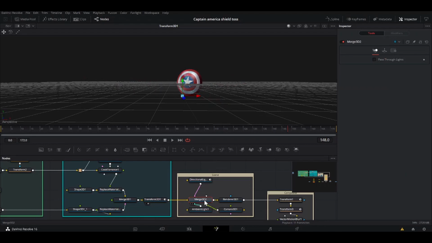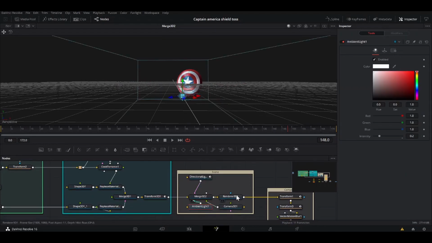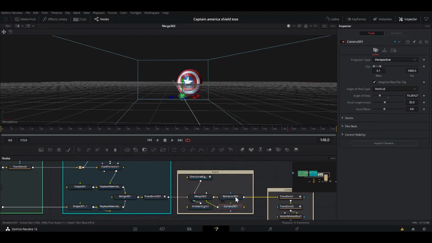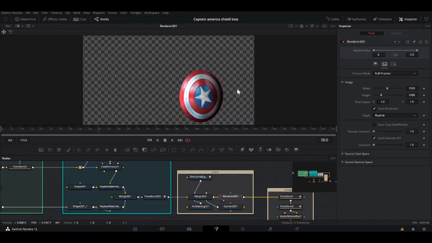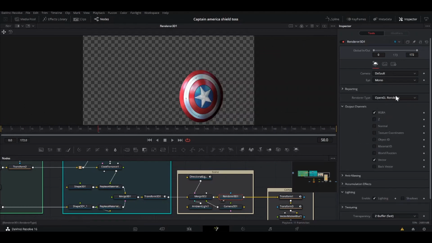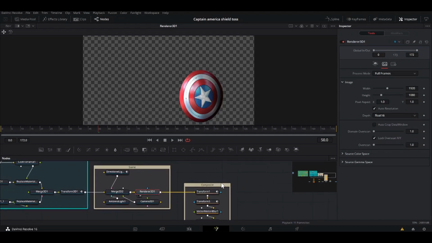Then here, I just added a directional light and an ambient light, obviously a camera, and then all that went into the render 3D. So I have it set to OpenGL render, and I made sure that I clicked vector, so it's exporting vector, and I made sure the depth is float 16 or 32. It has to be one of those, and I will explain later why.